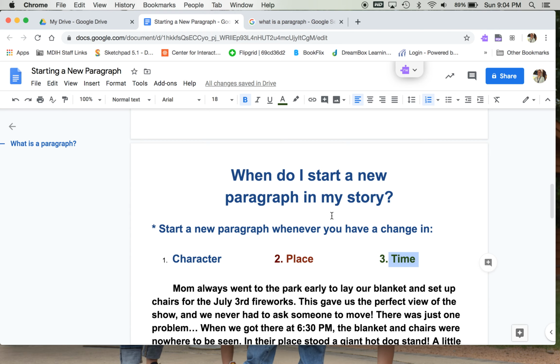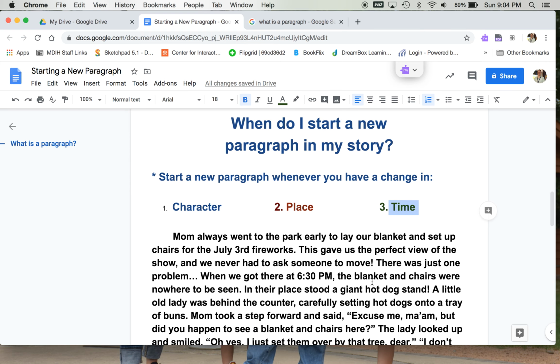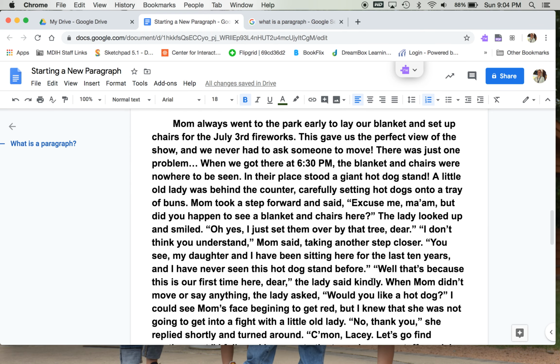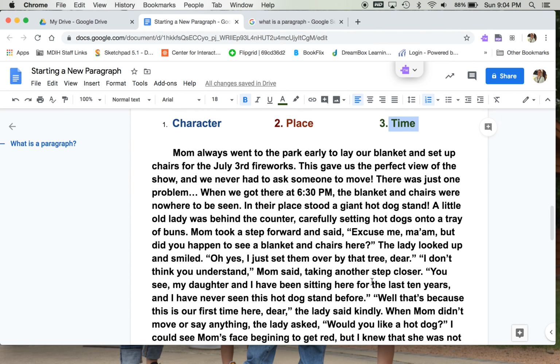So when do I start a new paragraph in my story? You start a new paragraph when there's a change in character, place, or time. And we're going to practice this now with this mistake paragraph here, and we're going to try to fix it. So anytime I see that there's a new character talking, different character talking, or acting, a different place or a different time, I'm just going to use that spacing model. I'm going to push the enter or return key to start a new paragraph. I think I'm even going to indent, which is the tab key on the keyboard.